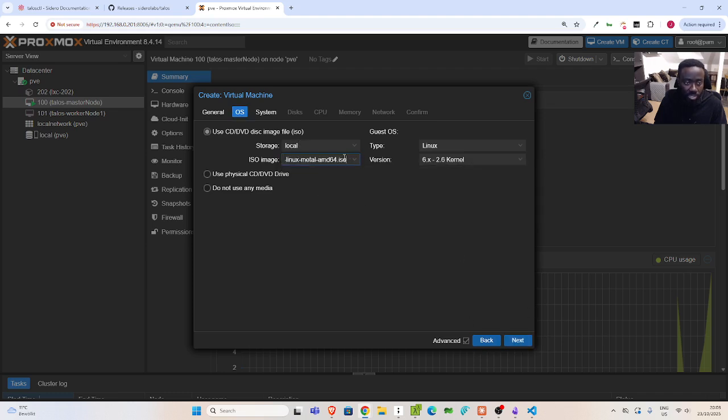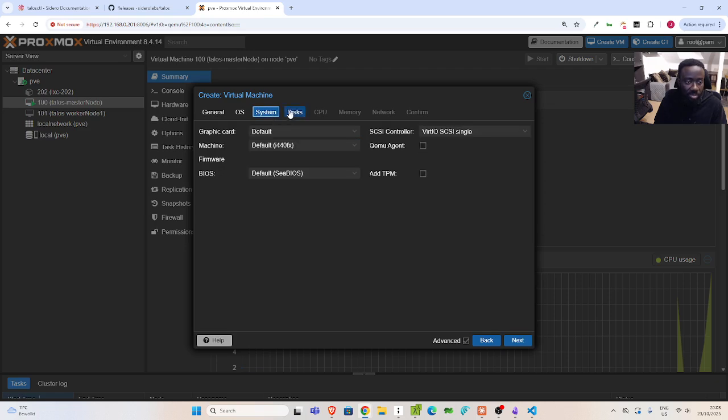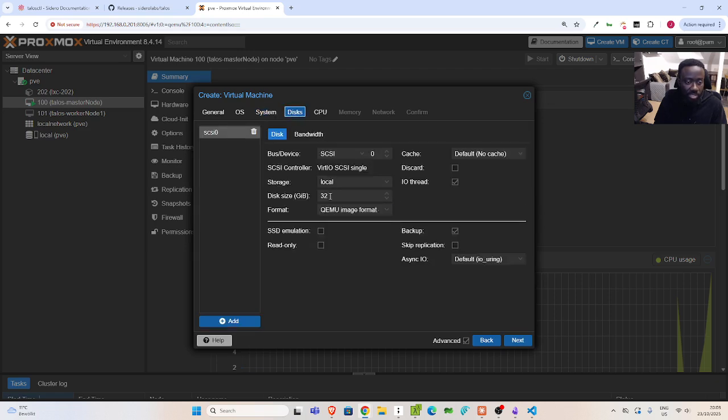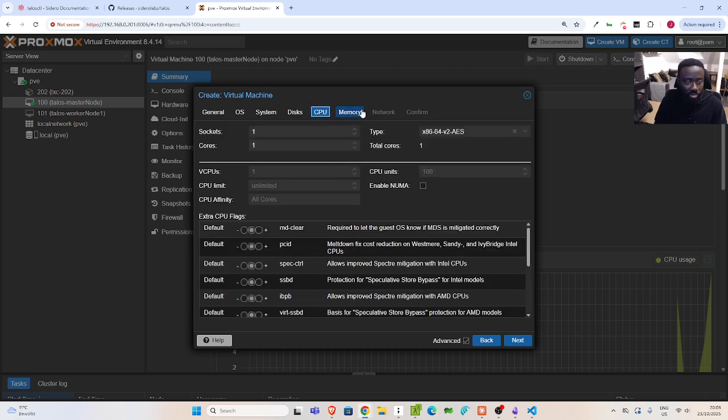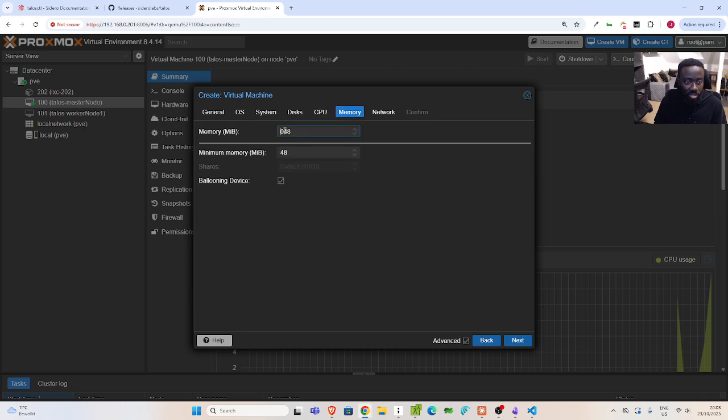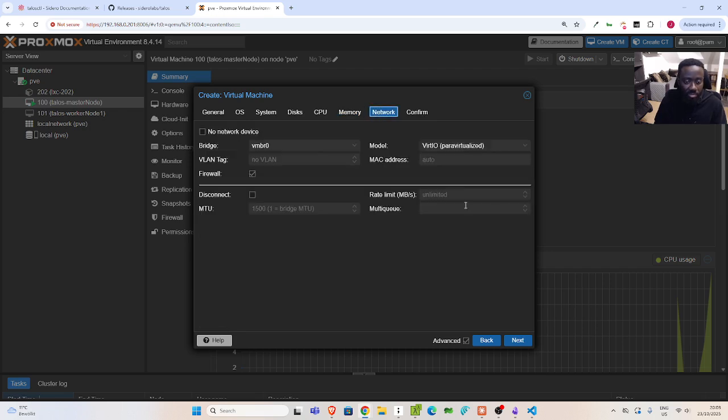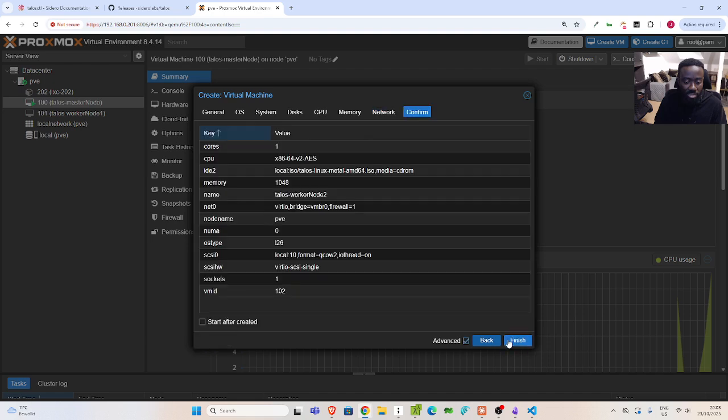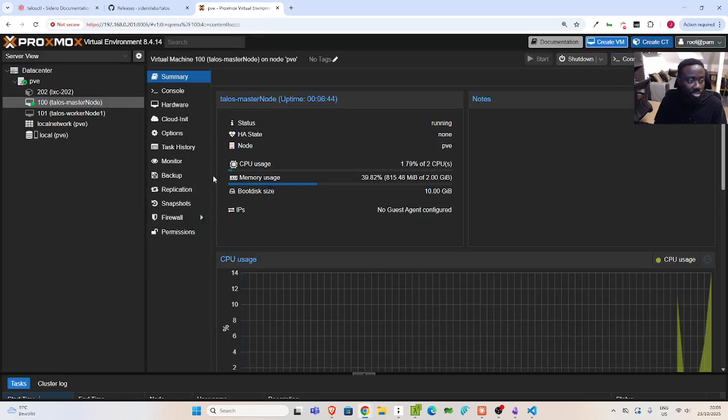Then we go to the next system. This, we keep it as 10. Keep the CPU as 1, memory as 1 gig, network the same, and then we can go to next, confirm, finish. So now we have 2 worker nodes. So we have the master node, worker node 1, worker node 2. Perfect. So let's start with worker node 1.